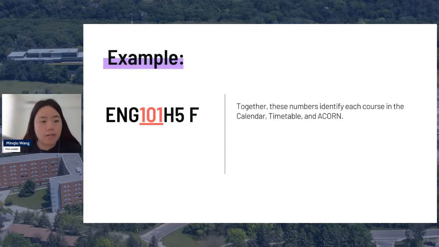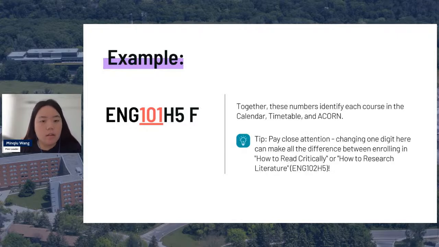Together, the three digits in the middle of any course code can identify each course in the calendar, timetable, and ACORN. Also, please pay close attention to the three digits, because even a small change to the three digits can make all the difference between two entirely different courses. For example, we have ENG101, which is how to read critically, and then we have ENG102, which is how to research literature.